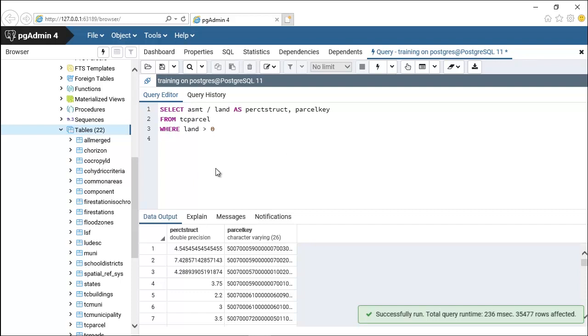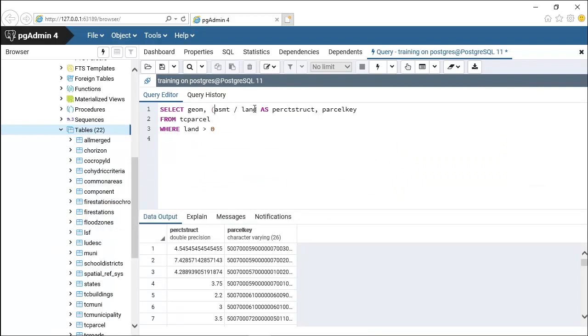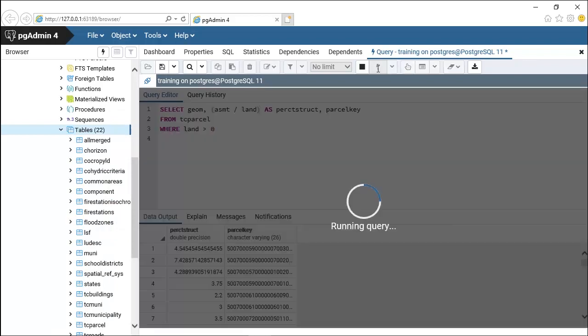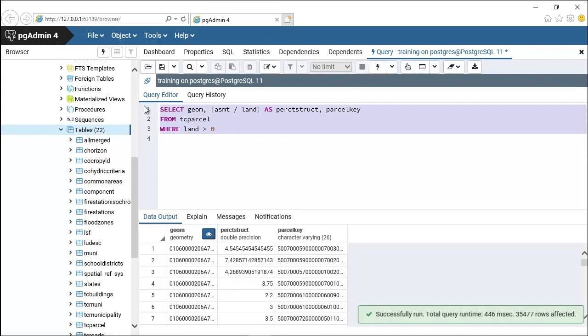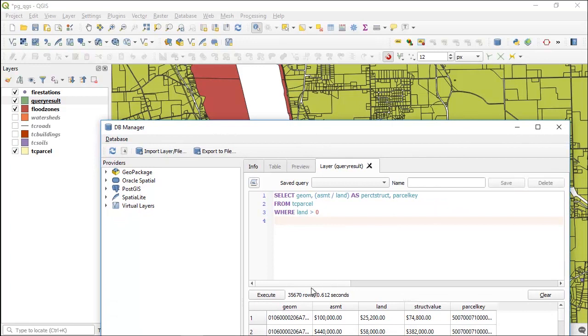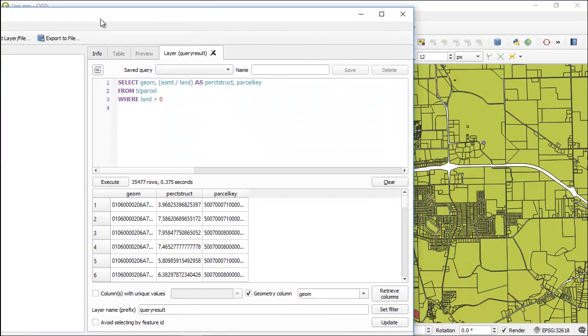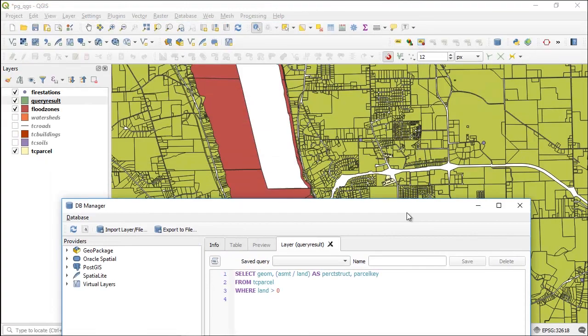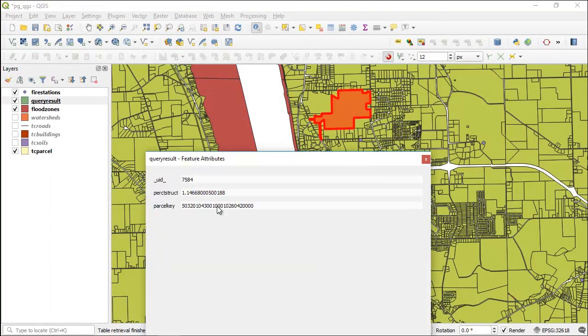And again, I can do the same thing. Let's collect geometry or geom, comma, and I'm not going to bother doing the numeric types. So that's done. And we can come back into the DB manager, select all, paste, and then let's run this again. We can execute it, and then we can update our data. Now what's important here is that for every one of these, I know the percent structure value.